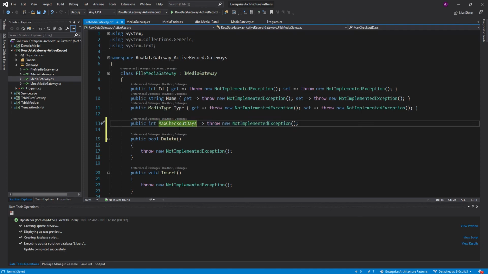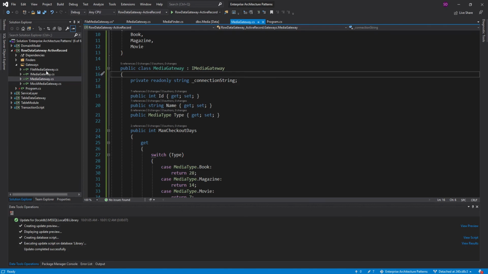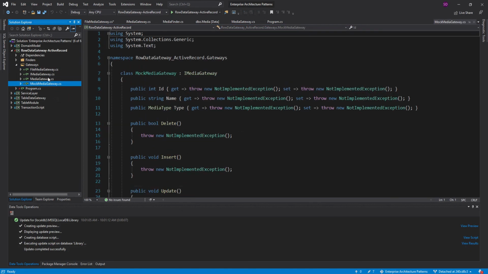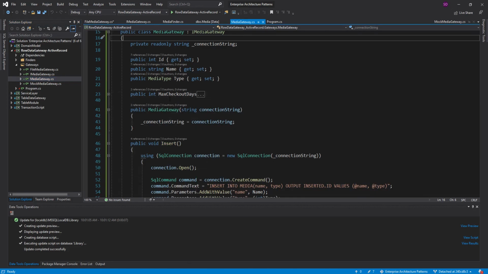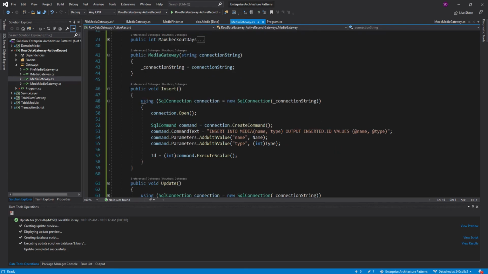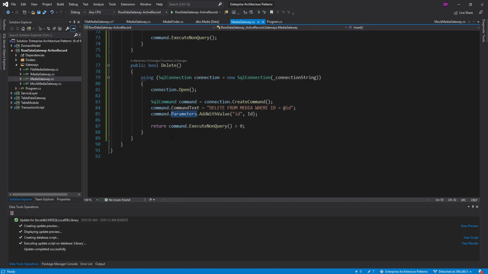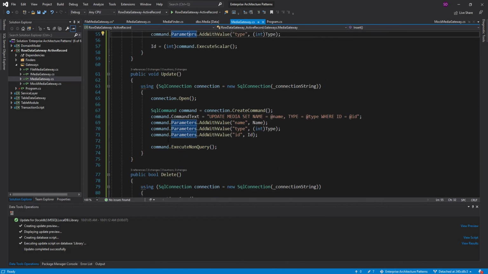So there's a couple ways that you could get around that. You could turn this IMediaGateway into an abstract class maybe, and then implement the business logic right here. Or what you could do is you could just have one media gateway instead of having a file media gateway or a mock media gateway. You could just have one that has the business logic, and then it could take in some kind of strategy that will handle inserting, updating, and deleting in the database. So that's more of a composition approach, and we're not going to get into that, but it's just something to look out for if you're going to be using active records or row data gateways.